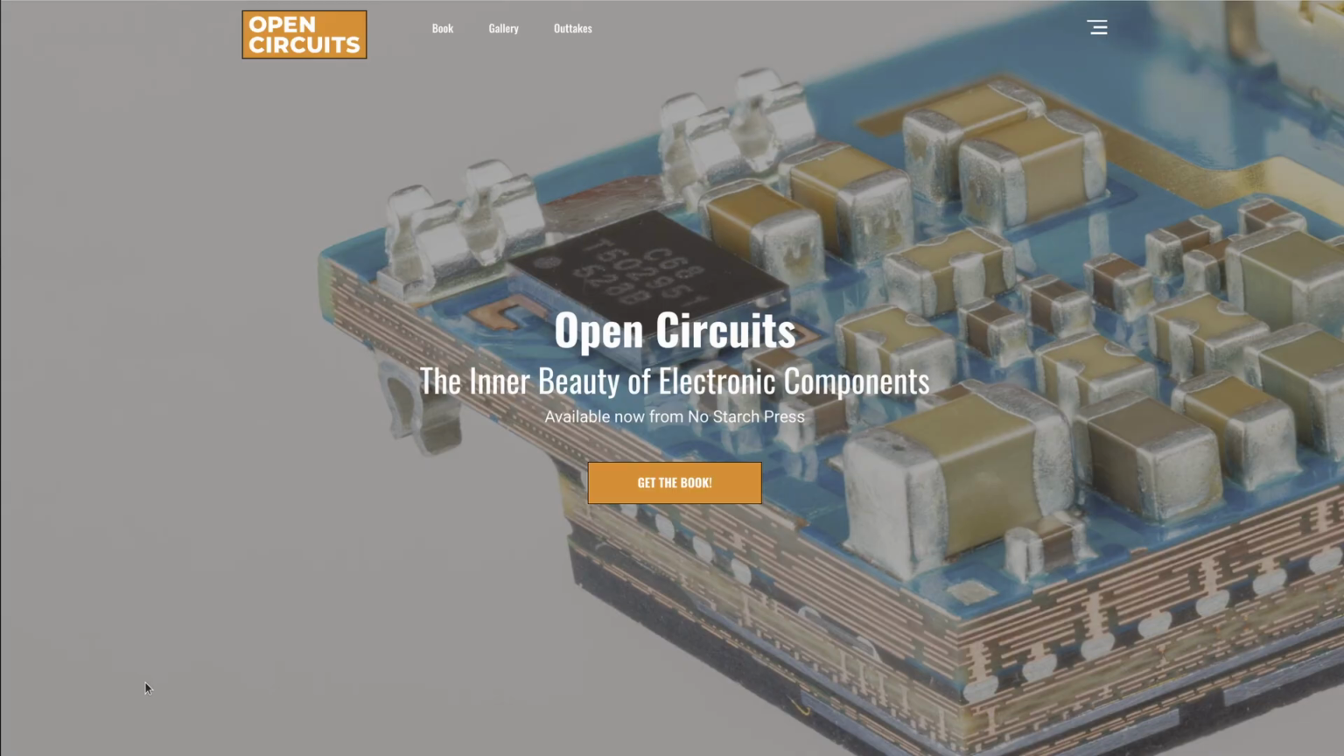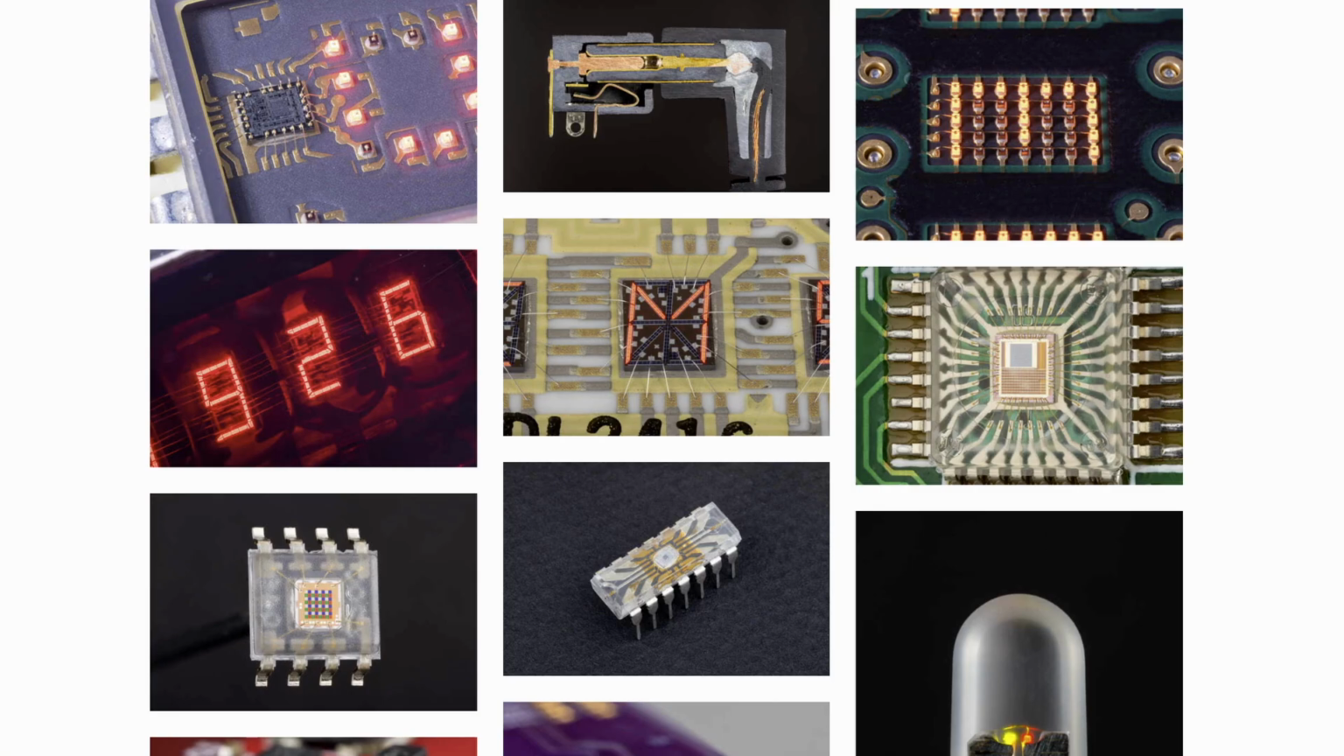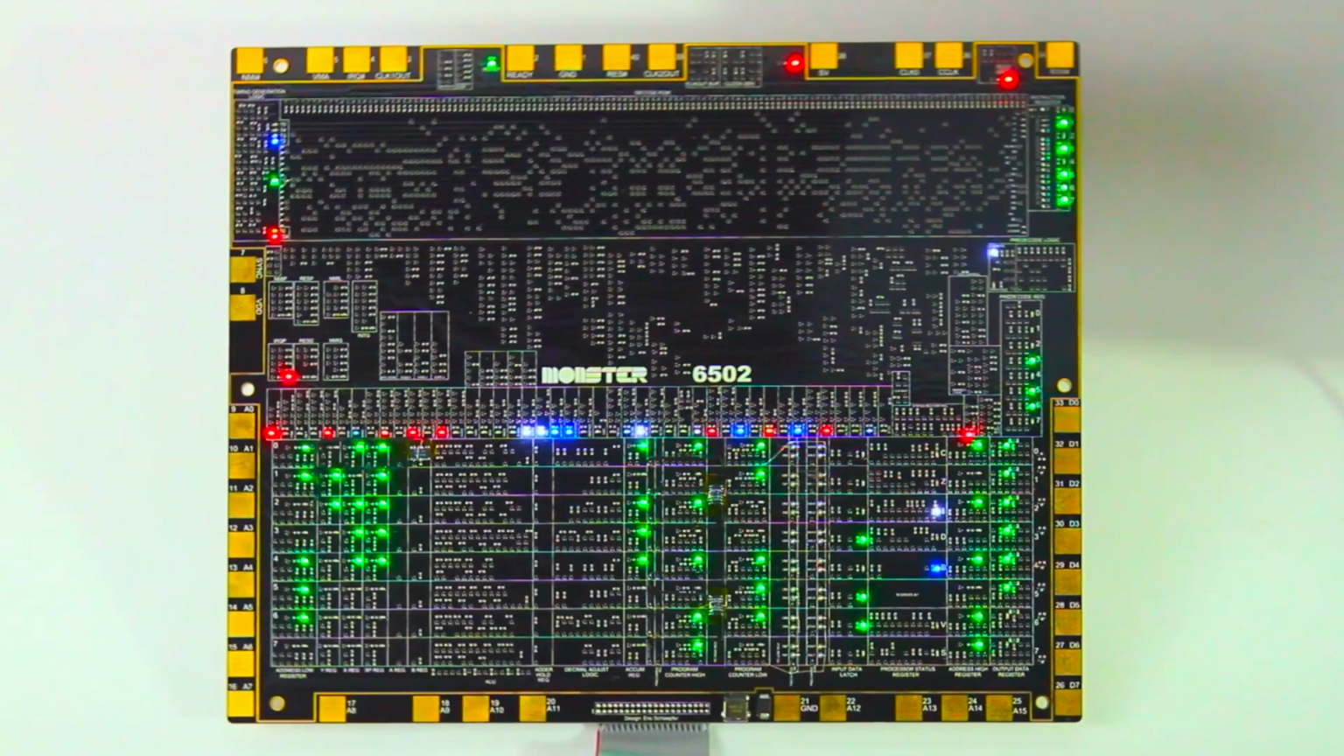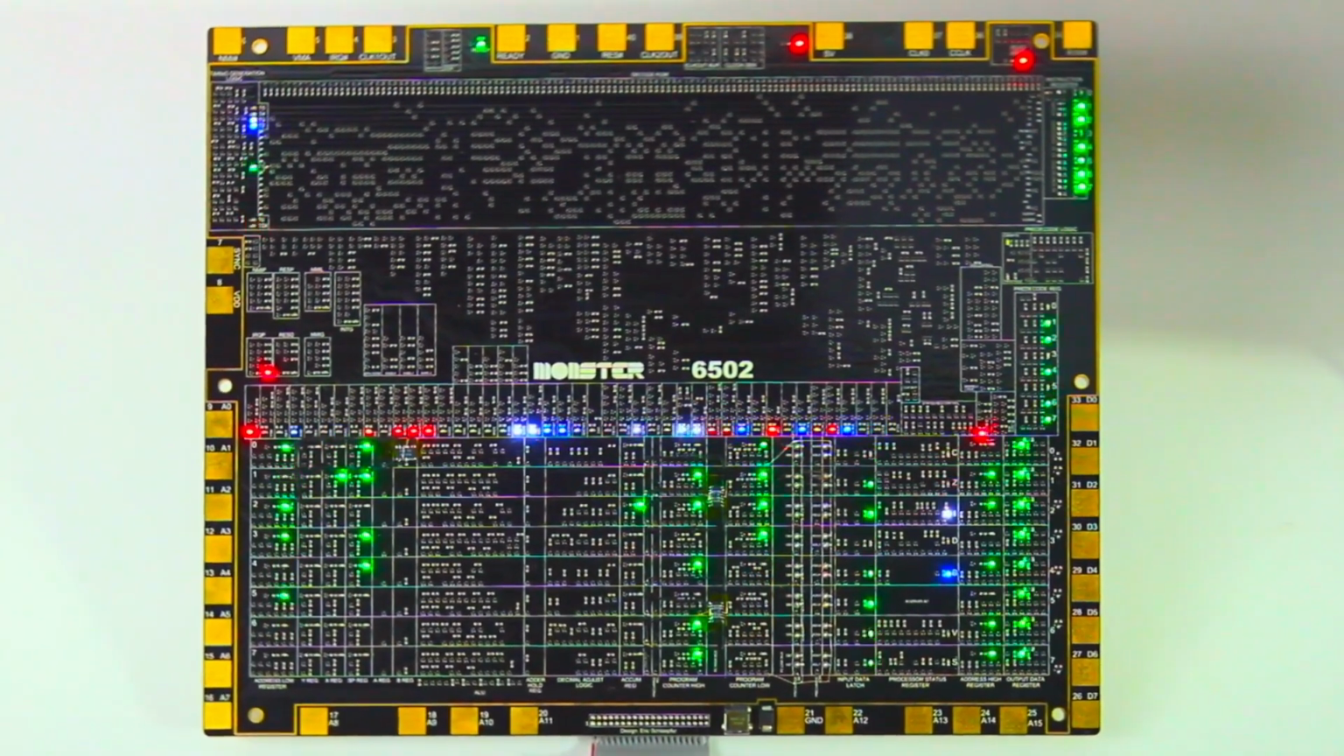You probably know Eric from his recent great book called Open Circuits, where he sliced up lots of circuits and took photos. That was a collaboration with Evil Mad Scientist. And another really great project that he did with Evil Mad Scientist is the MOnSter 6502.